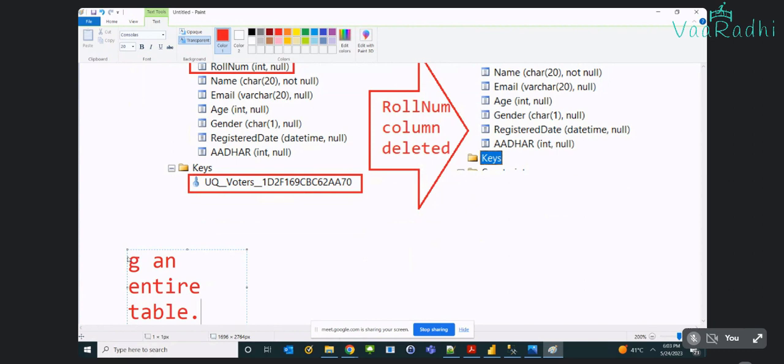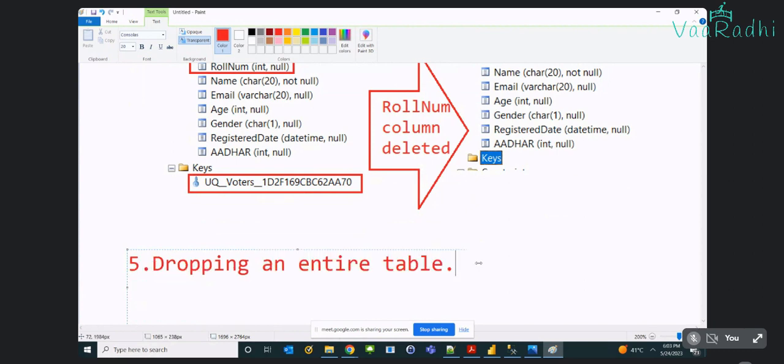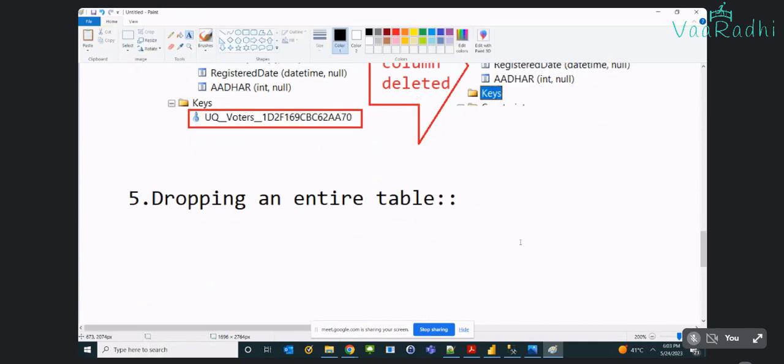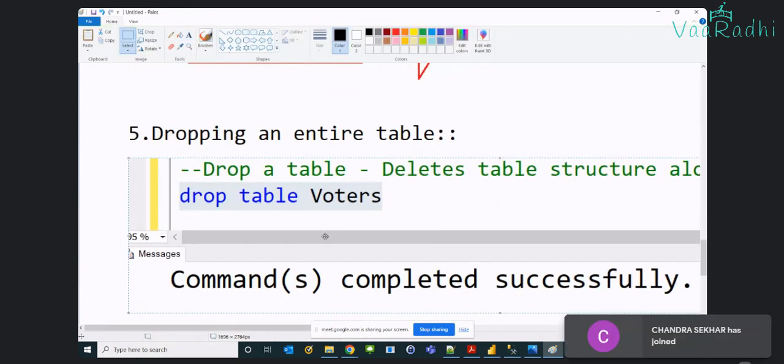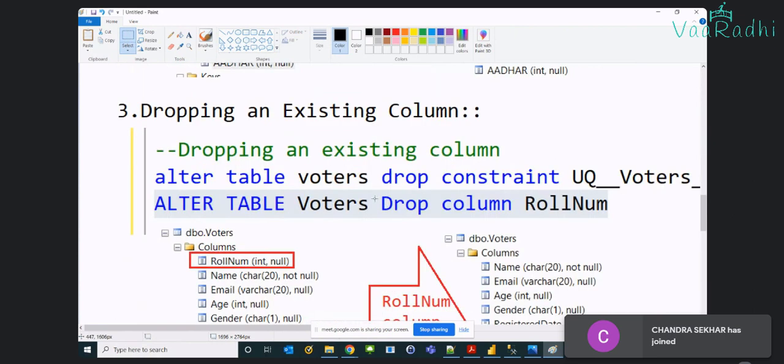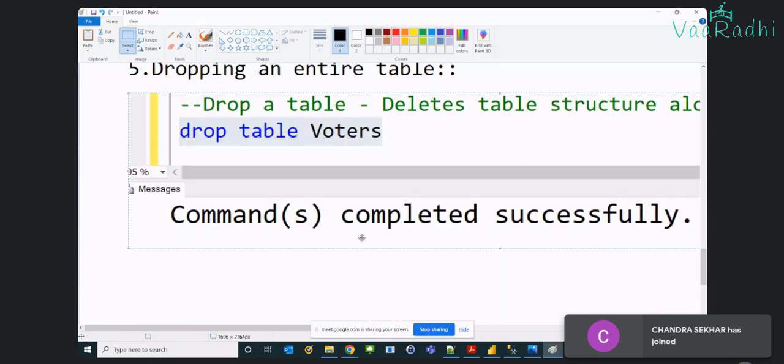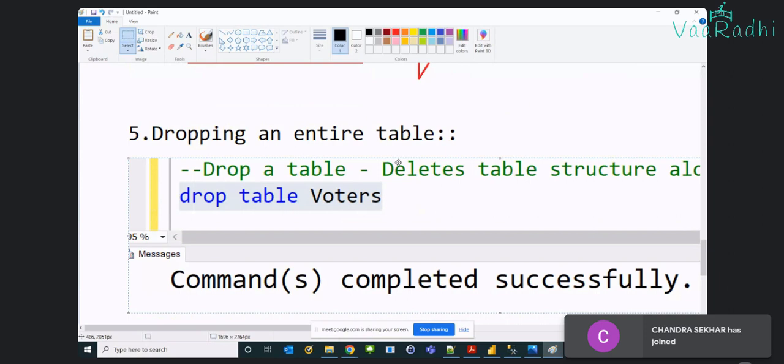So dropping a column, the syntax is drop column. Dropping a table, the syntax is drop table. That's all. Drop a column, what's the syntax? Drop column, column name. To drop a table, drop table, table name.